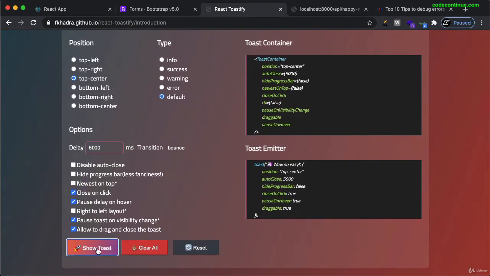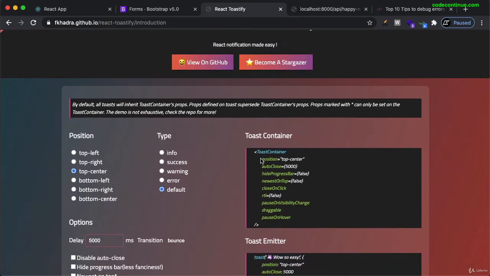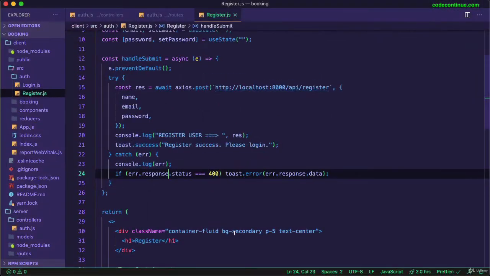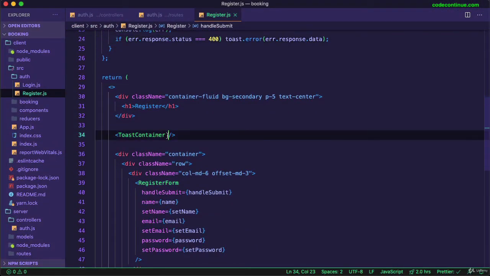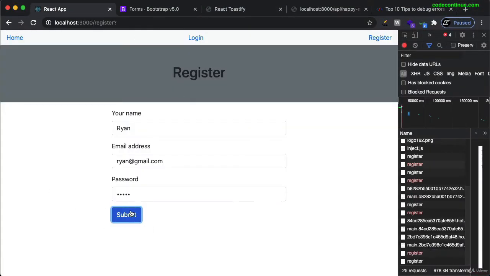And if you try, so toast, this is how it appears in the middle on top. So maybe we want something like this. For that, we can just use position top center, and I think that's all we need. Okay, let's come here. Our toast container, let's use that, position top center. Okay, let's try. That looks good. That's right in the middle.